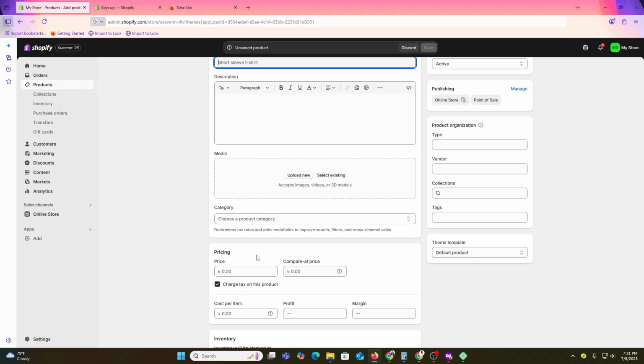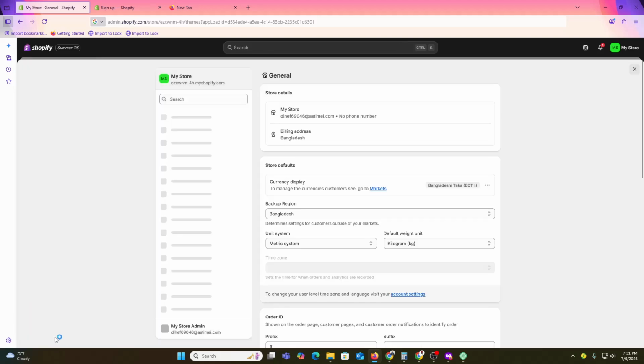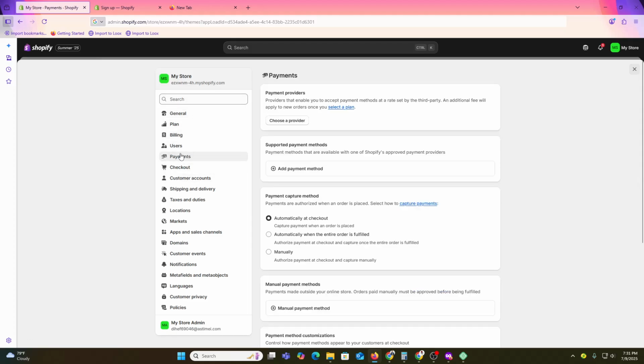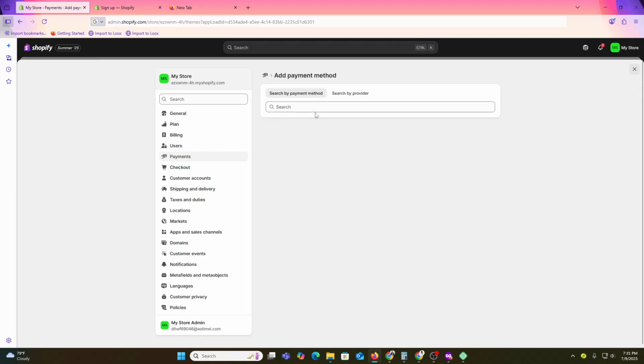Then once you feel that your product has been uploaded, now you just need to set up your payment and shipping and also the domain. How you can do it, you just need to go to the settings. You just need to go over here and then select payments. Once you click over here, now you can choose your payment method. Just click over here and choose your payment method. It could be Shopify Payments, PayPal or other methods.